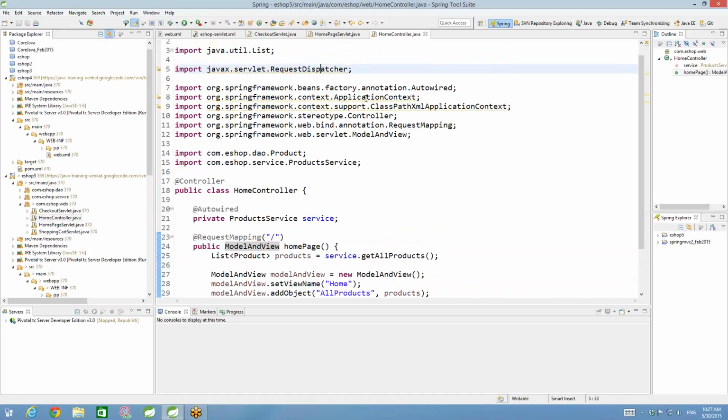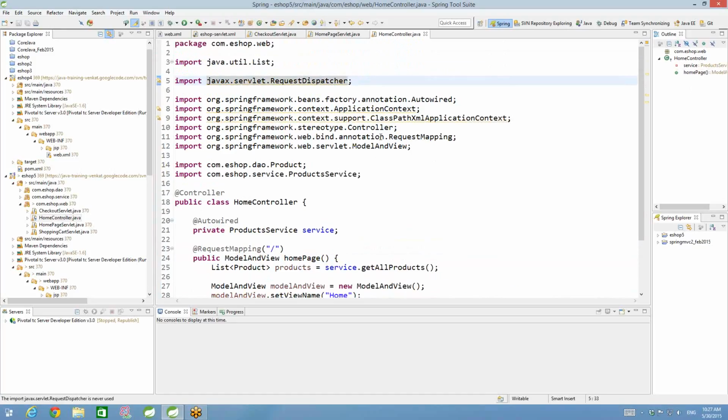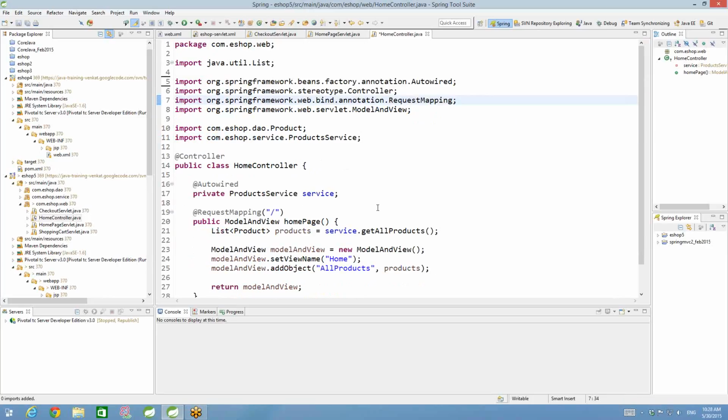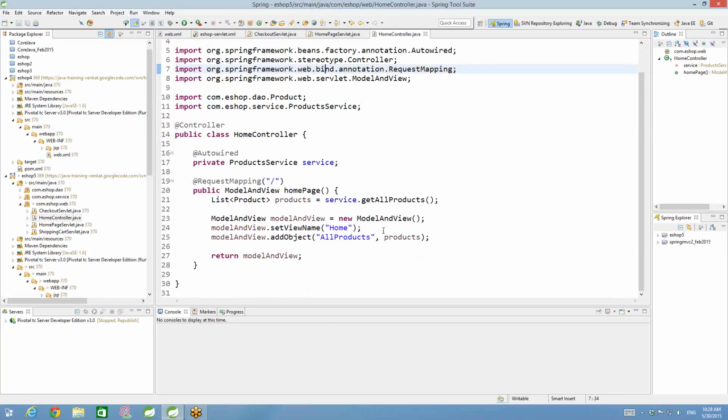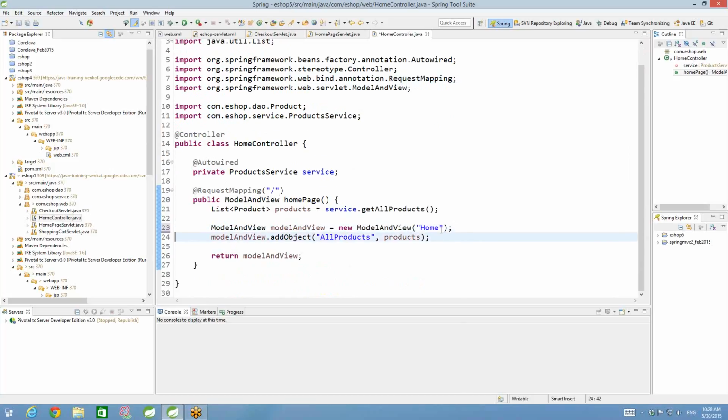What are these? Unused imports. It's bad. Eclipse gives you a warning if your imports are unused. What do you have to do? Organize imports. Control-Shift-O will automatically take them away. Keep your code always clean. Anyways, you wrote three lines, but you can write all of this in a single line also. There is a different constructor that directly takes the view name, like this.